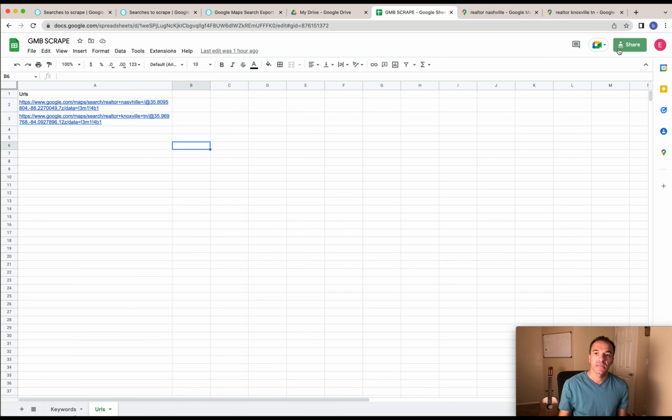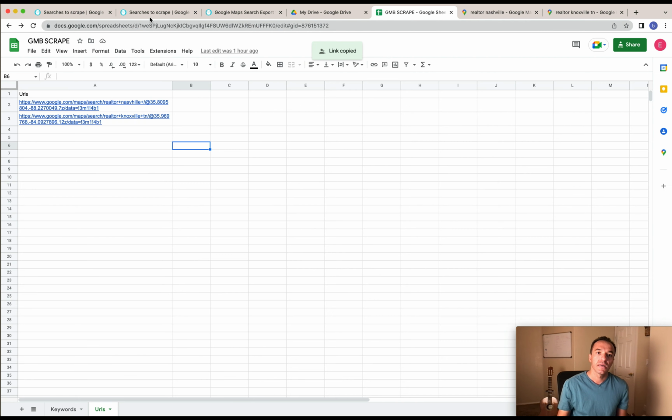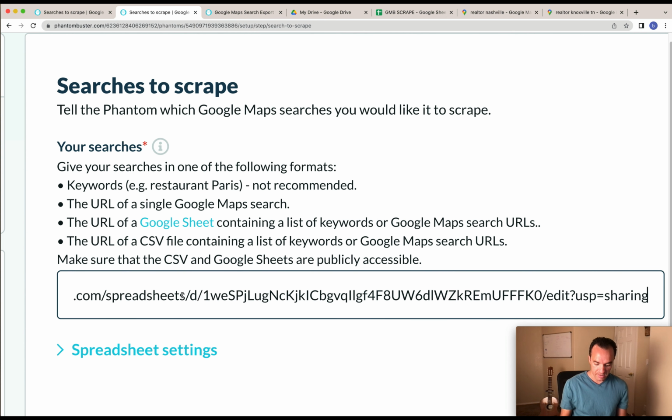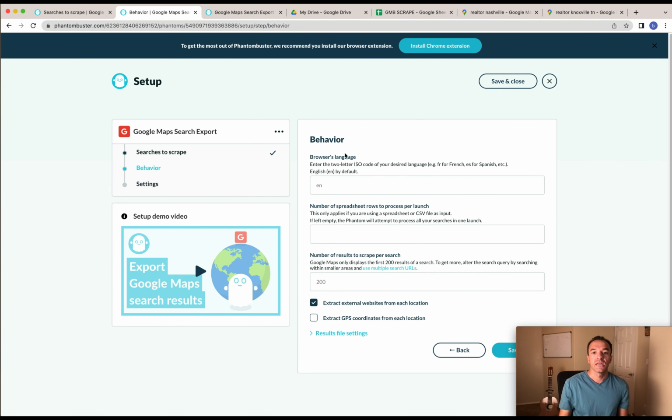And for share, we're going to have anyone with the link. Copy and go back, paste, and let me zoom out. Okay, for behavior, we're going to keep it at EN.